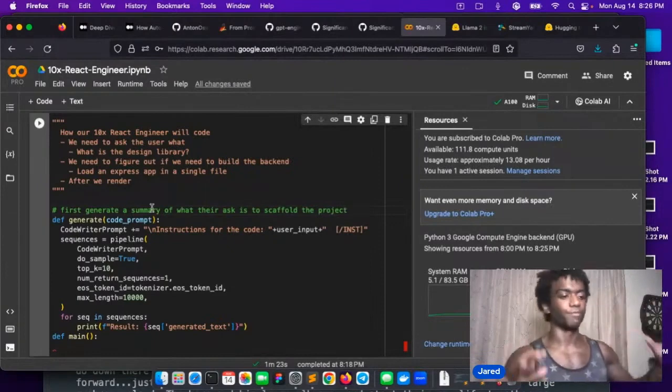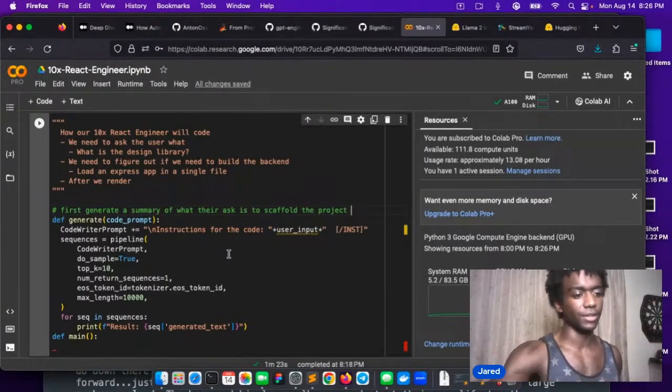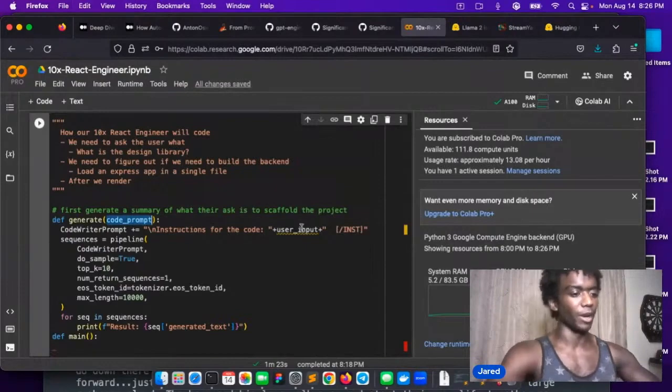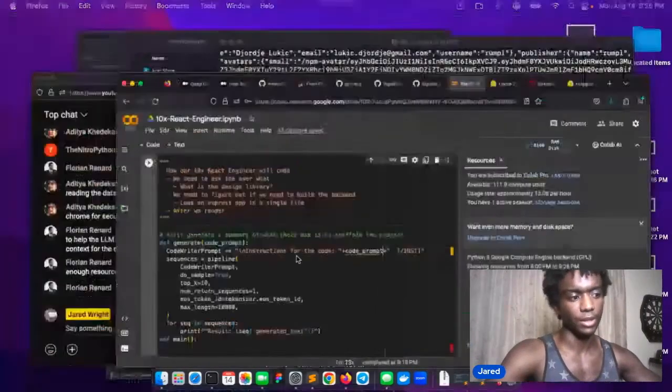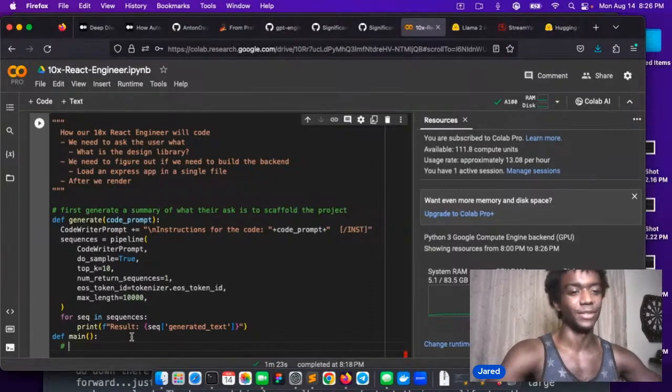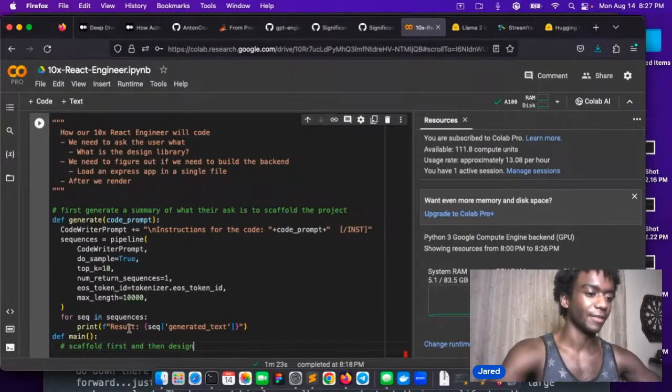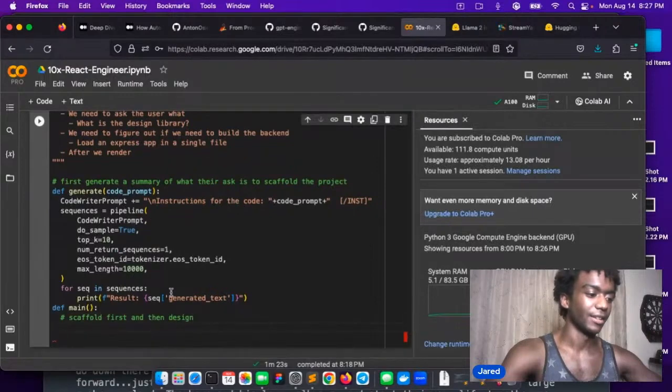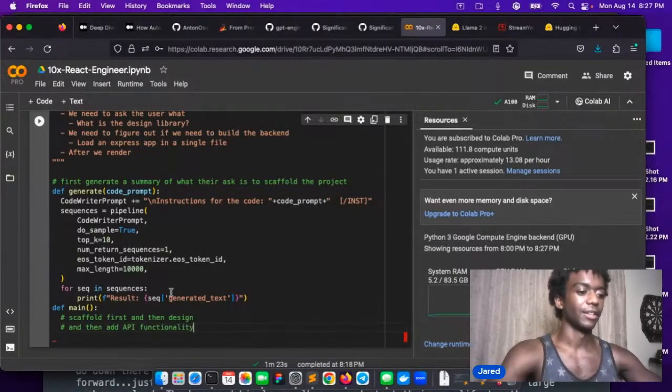By the way, I'm just creatively thinking through this. I know that what we're doing is probably solved in AutoGPT. Anyway, we want to scaffold first. Let's think of our philosophy as we're going, because I think we want to scaffold first and then design, and then add functionality, and then add API functionality. We'll see.